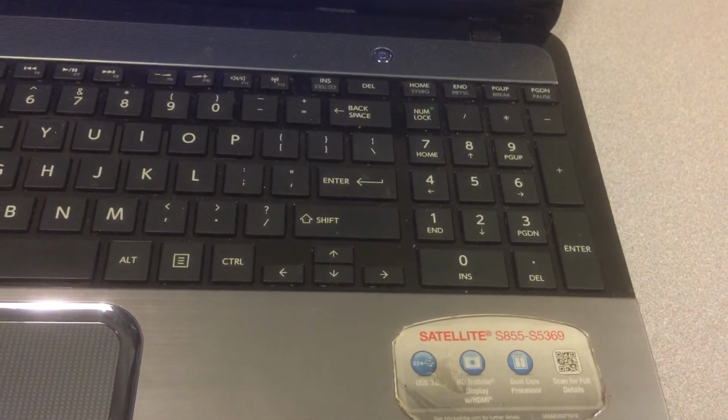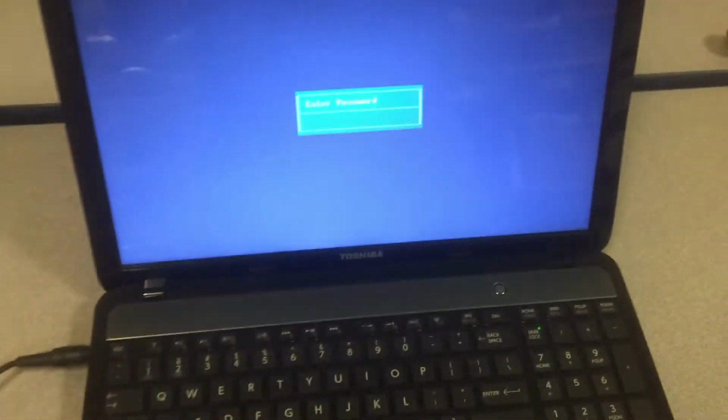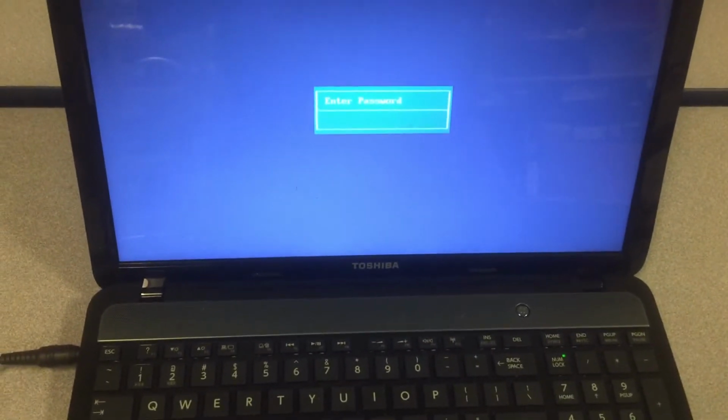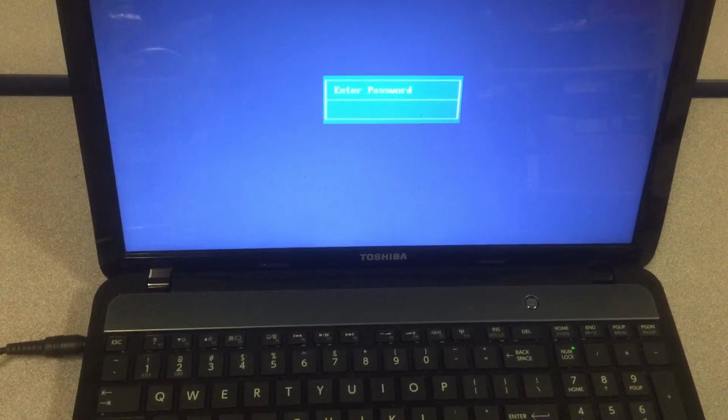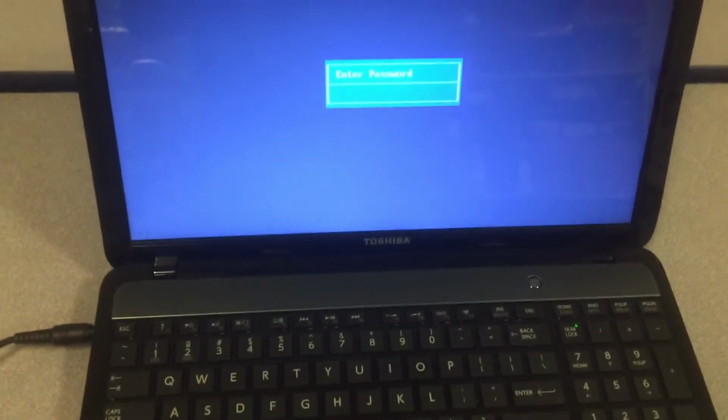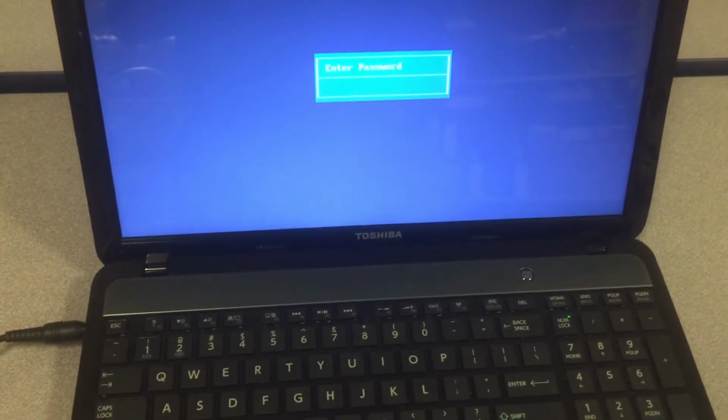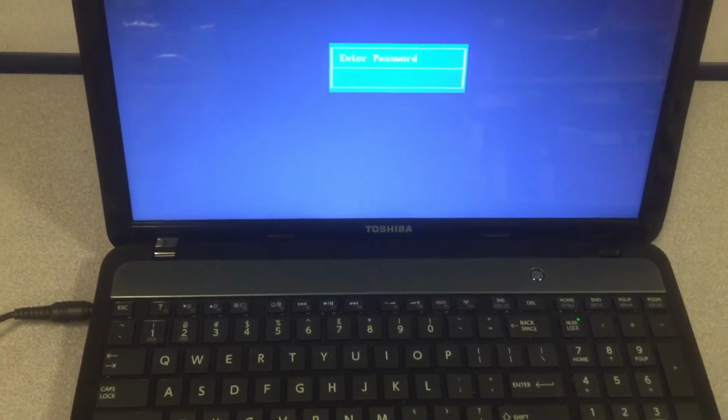S855, S5369, and I have been doing a lot of research online and I have not found anything so far, but I know that these Toshibas always have a couple of pins that you have to short or jump, and they will erase that password.